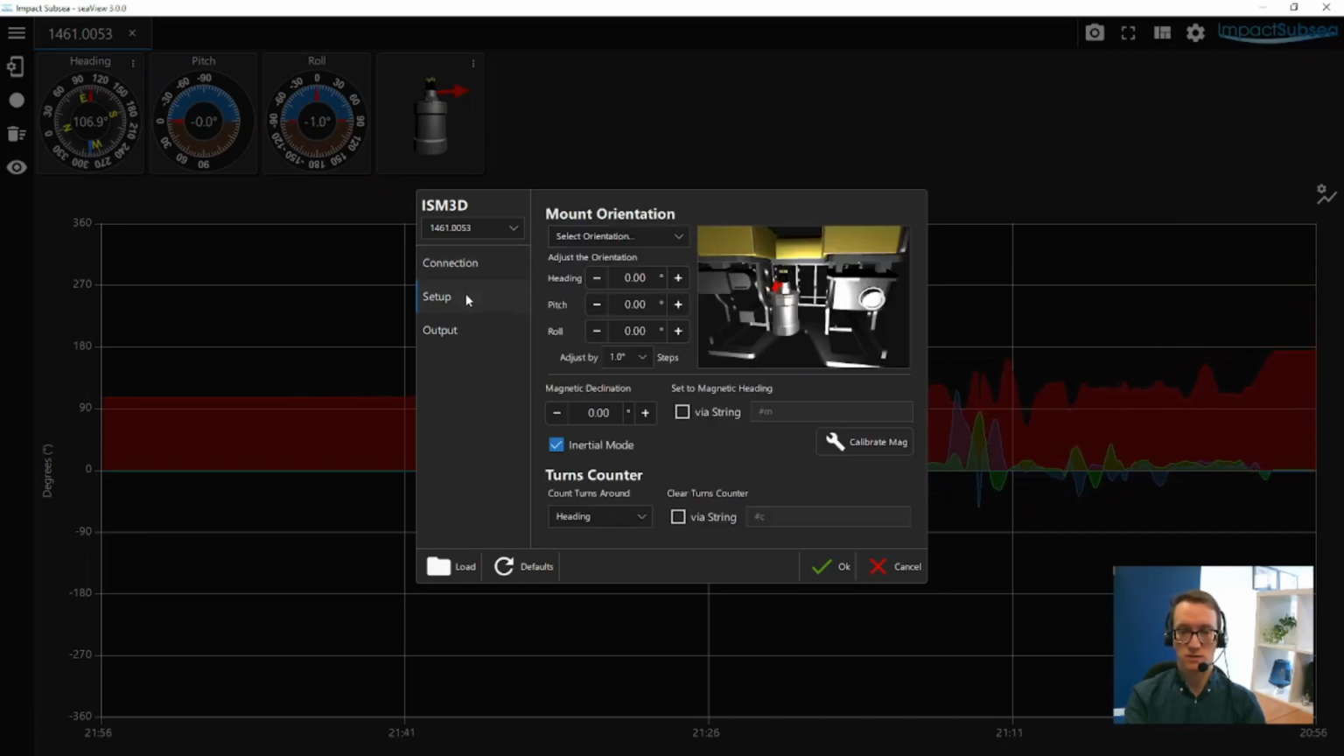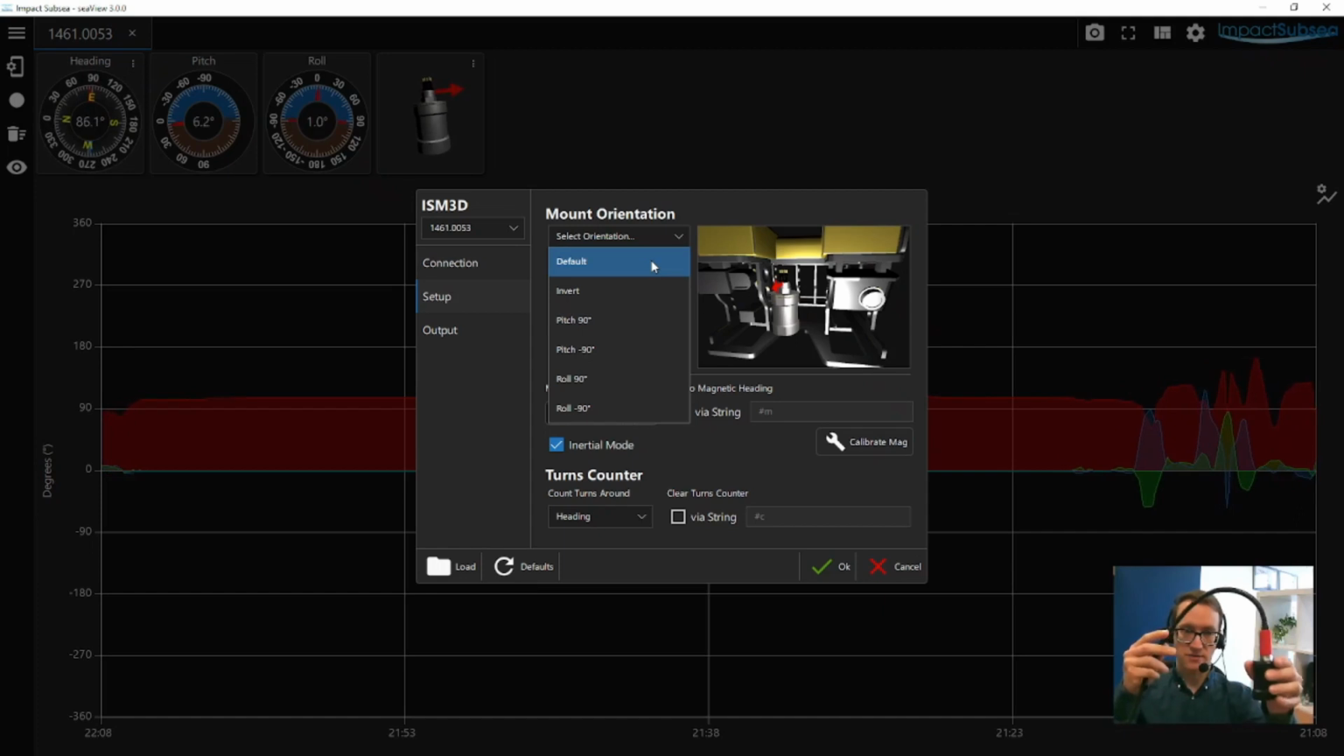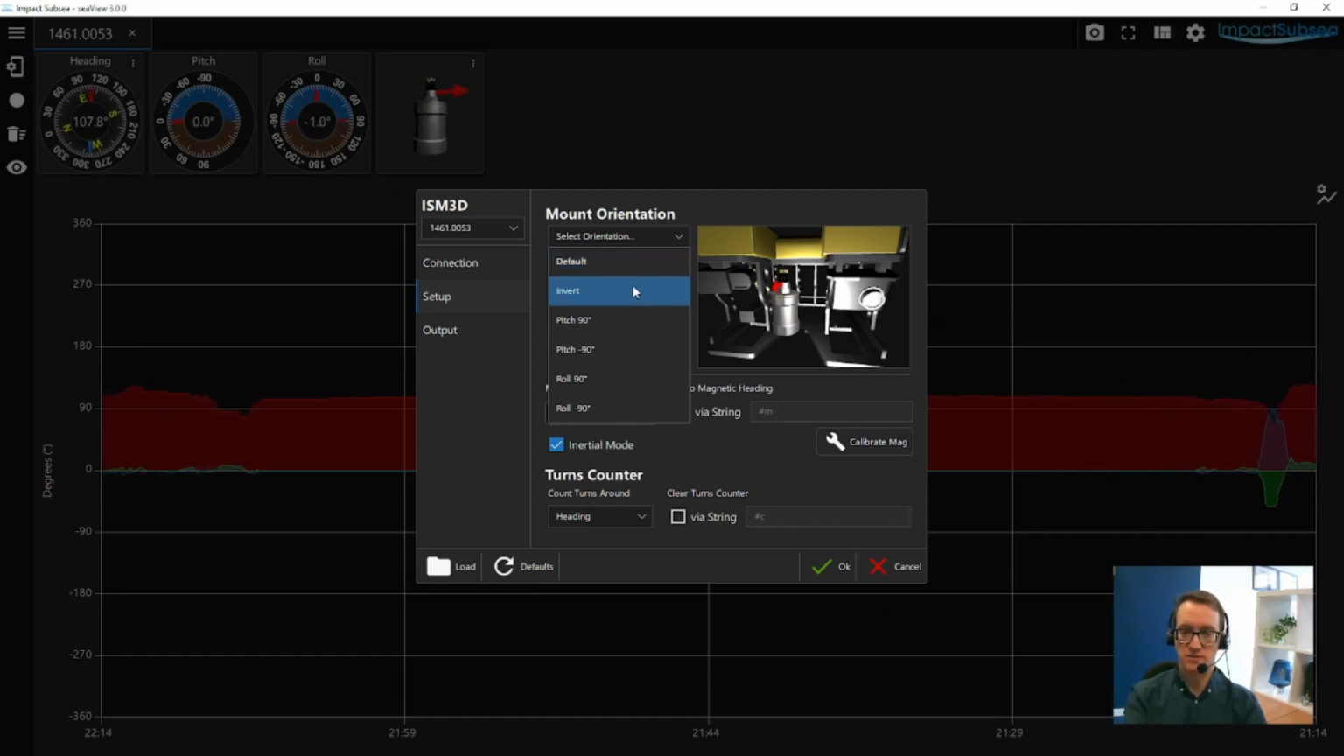Moving on to the next window, the setup window. This contains most of the settings for configuring the heading, pitch and roll side of the sensor. Initially you can select the orientation. So the default orientation is to have the sensor mounted like this with the connector facing upwards. You can also set it to be inverted, or you can set it to be pitched or rolled over, basically to suit how you've installed it on your vehicle.